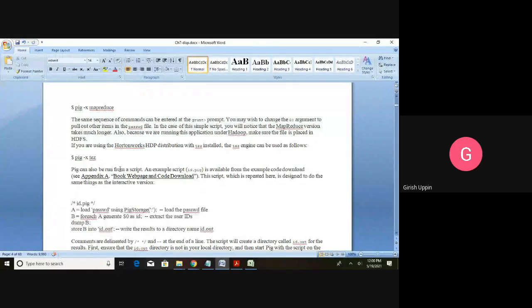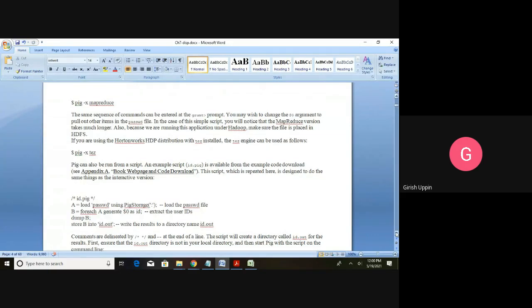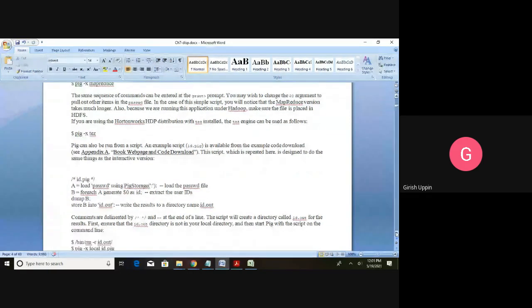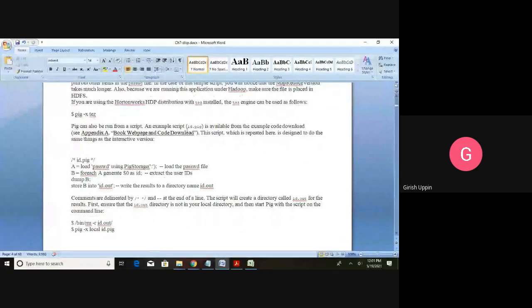So Pig can also be run as a script. We have this particular script, and the name of the script is id.pig. The file extension of a Pig script is .pig. The content of the file would be like this. Same instructions, whatever we did on the command prompt of the grunt, the same thing can be included as part of a script, and the script extension is .pig.